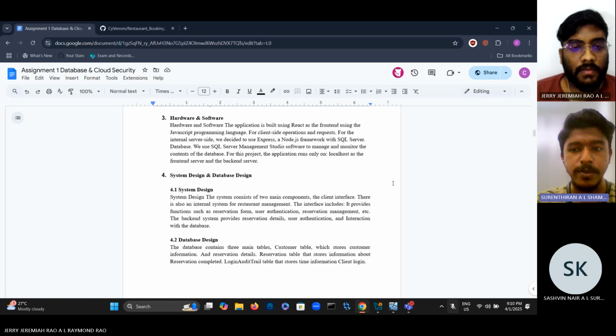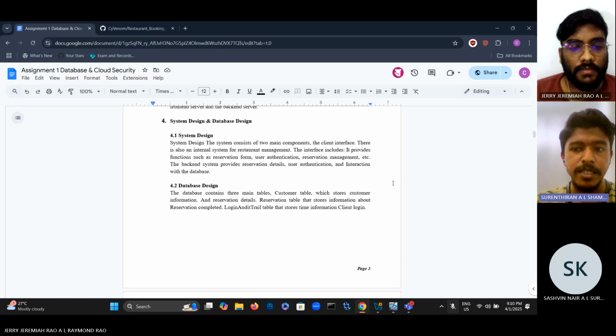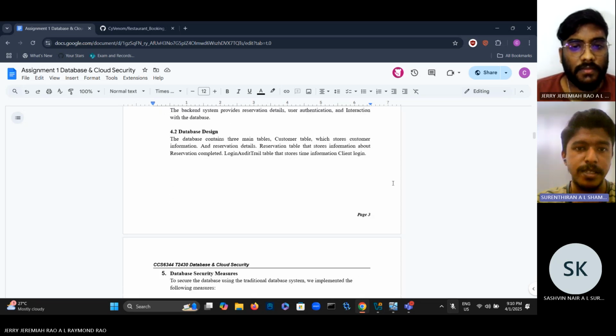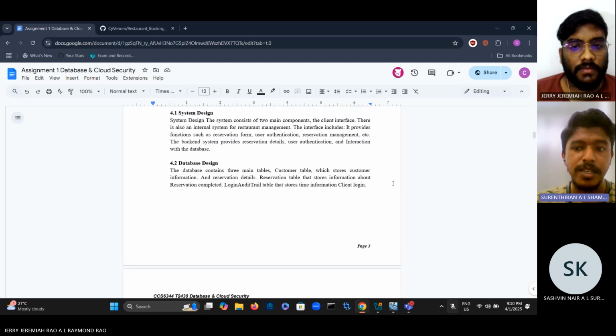We use various types of hardware and software. Some of them are Node.js, SQL Server database, and also SSMS. Next will be the system design and database design. For the system design, we chose to have a minimal design for our application. And for the database design also, we didn't complicate it too much. We just filled in all the important things that we needed for the database itself.